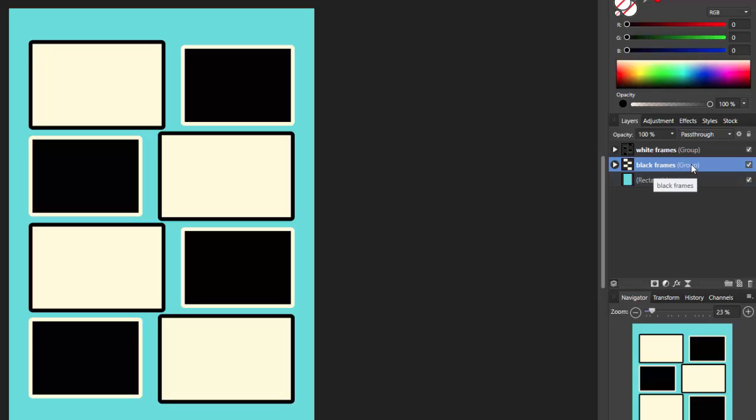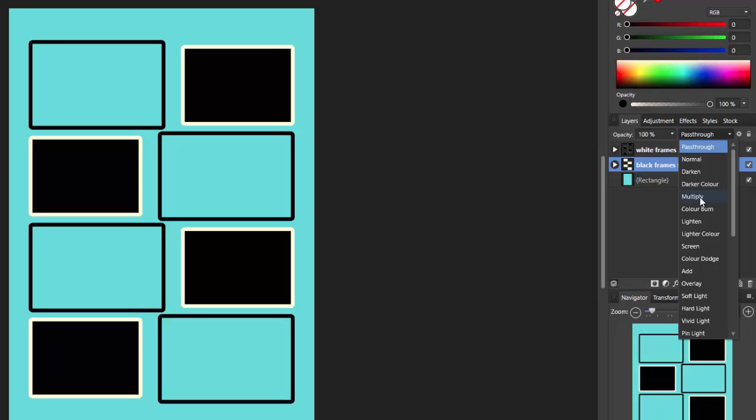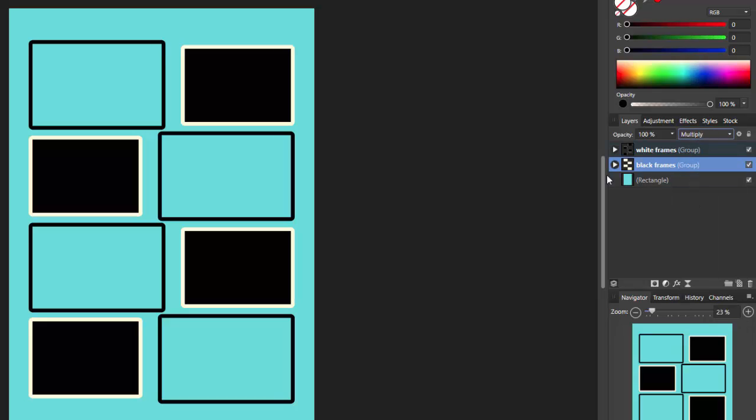So we're currently on the black frames, and the thing that you want to use with black and white is either screen blending mode or multiply blending mode. So if I come down to multiply, as you can see here, multiply removes the white, so you can see the blue background through the back, but the frames are staying the same. So if I set that now to multiply, all 4 of those will accept the same blending mode.